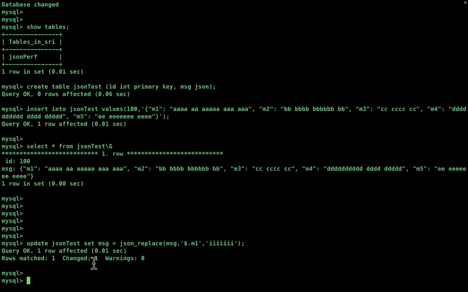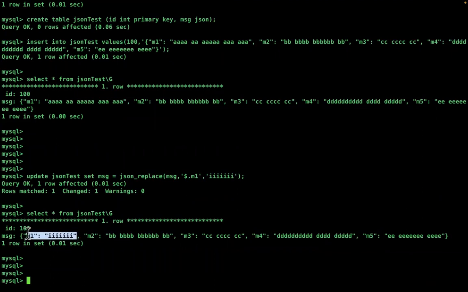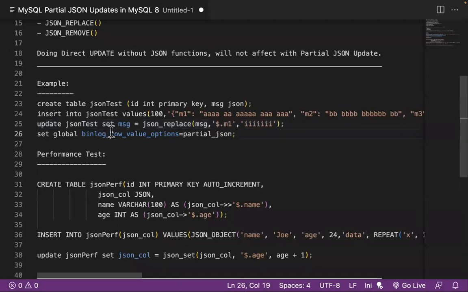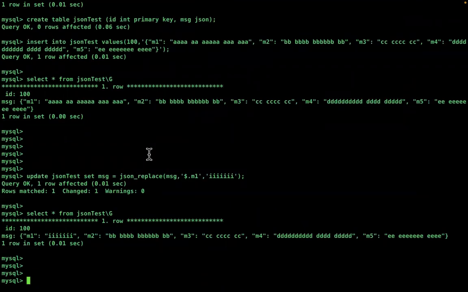The update happened, one row matched and one row changed, and I'm checking the value. I can see the M1 value is updated. Previously for M1 I had this, and now after this update I have changed the value. Let me also show the current value for this binlog row value option. Select @@.